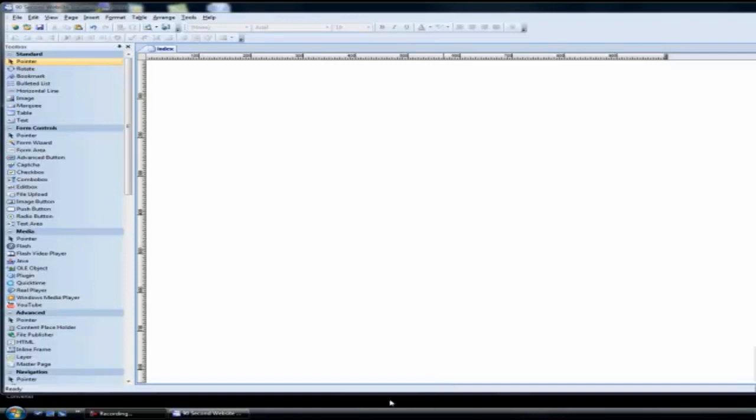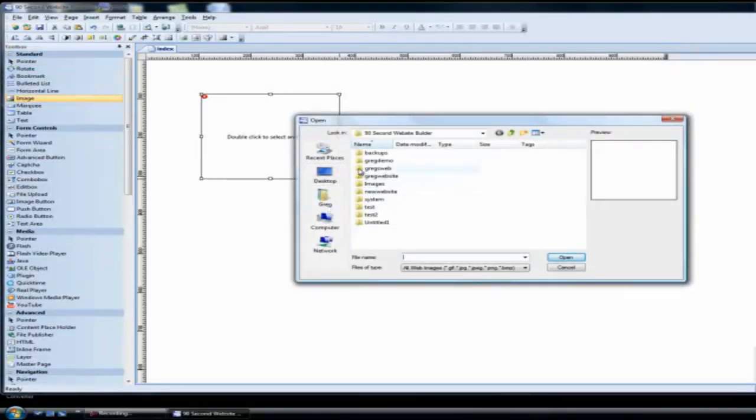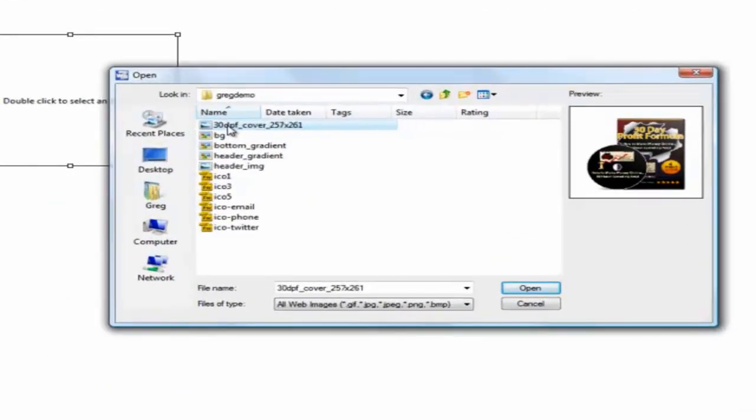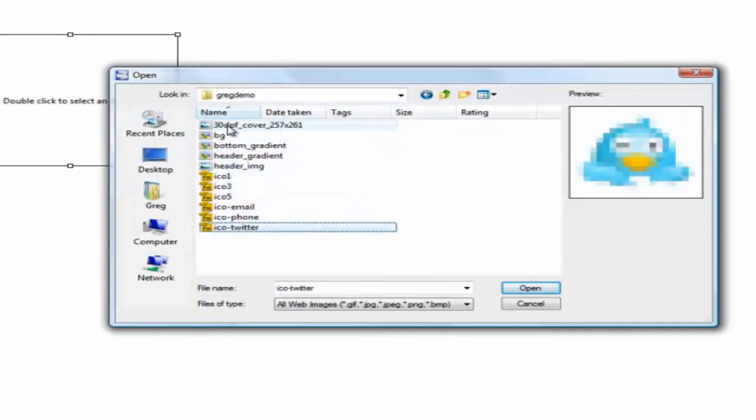I'm going to use the image tool and show you. In my little folder here, I've got some images that I've dragged into a folder that I'm going to use to build a website with. So you have to at least know what kind of pictures you want on your website, so you have something to work with.